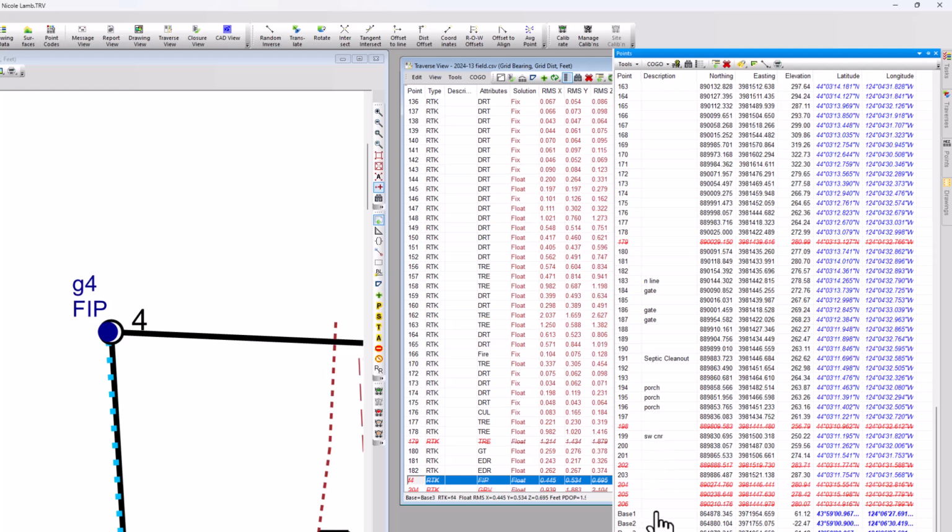I'm leaving them in. They're still part of the survey, but because they're rejected, they're not going to show up in any drawings, any least squares adjustments, any surfaces, any reports. It just pulls them out of the survey for now. So a real quick look at rejecting points inside of Traverse PC.